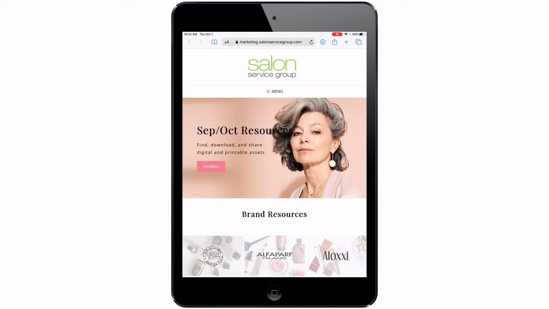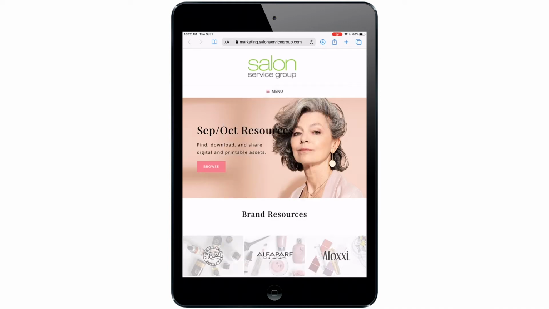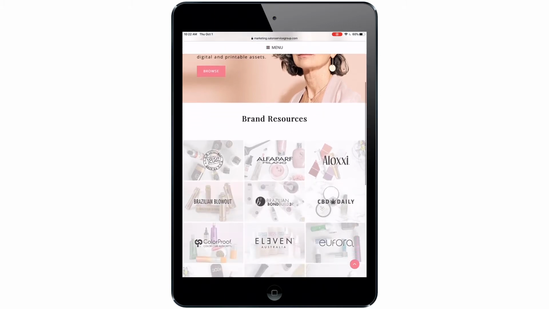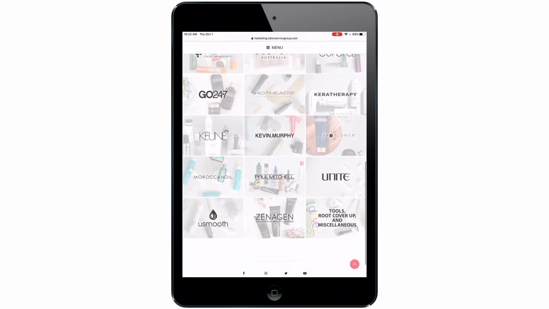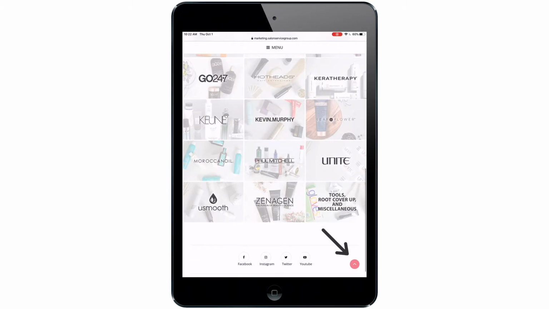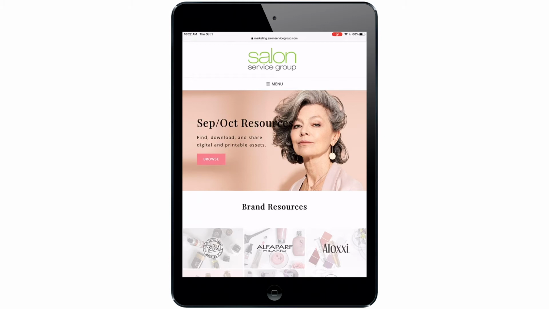Our next section is resources by brand, and if you click this little down arrow, you can see a list of all of our brands expands out, and when you click on one of these, it's going to take you to a full page of resources for that brand. So if you scroll down on the main homepage, you have a brand resources grid here as well, and this is going to do the same thing. It's going to take you to those individual brand resource pages. Now I want you to also notice this little pink circle in the corner. Anytime I press this, it's going to jump me right back up to the top of the page.